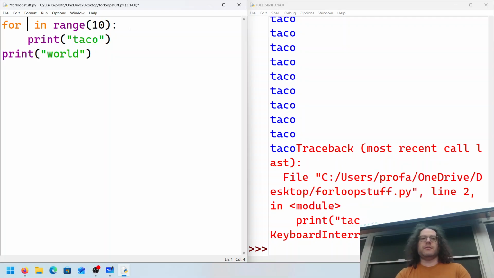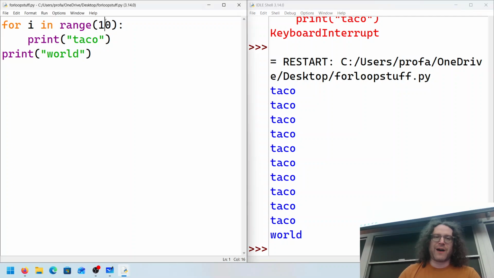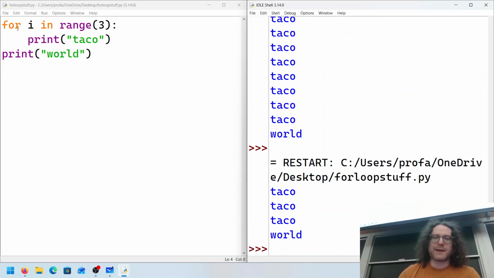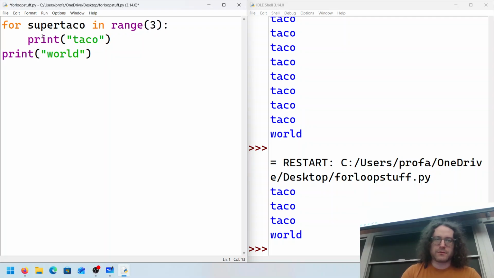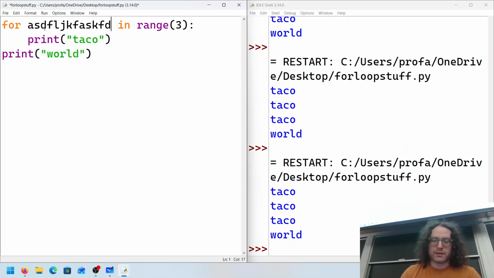And honestly, when we're doing something like this, for figuring out how many times it's going to run, whatever we put here, be it blank, be it I, we're back to 10. Let's go ahead and do 3 because we can see that. Be it blank, be it I, be it super, taco, be it gobbledygook, whatever I put here is not going to change how many times this runs. All that determines how many times range runs is whatever we put inside range.